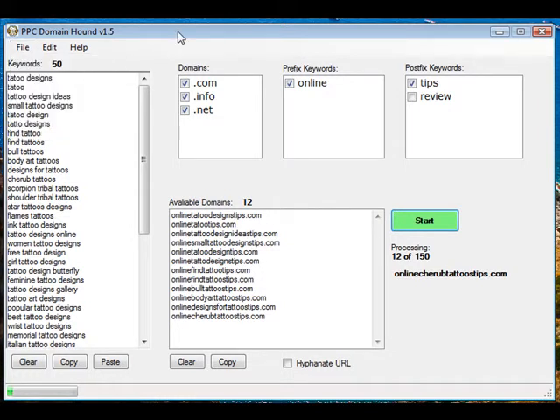So that is the tool, PPC Domain Hound, and as you can see, it's really easy to use, but it's really, really powerful, and you know, give it a go.